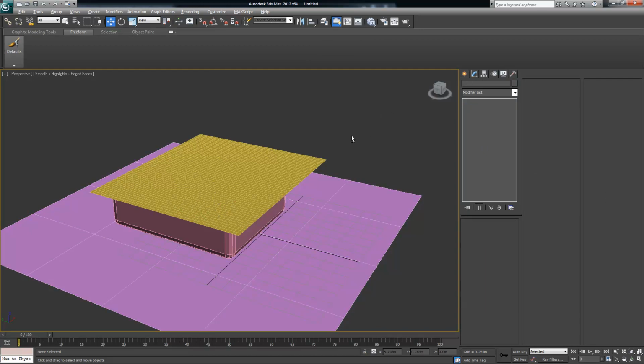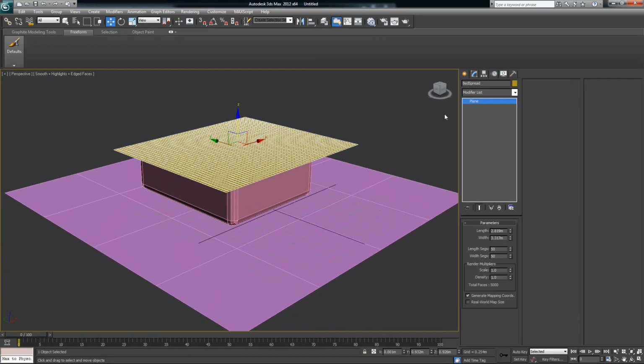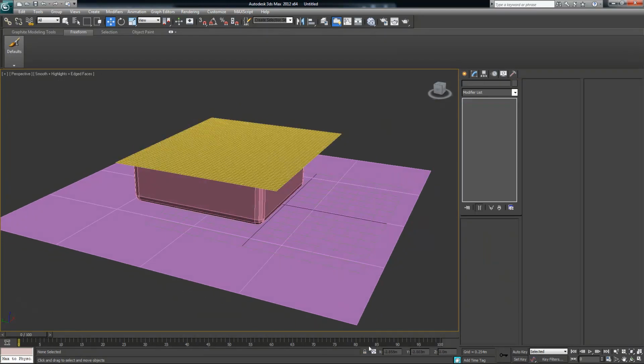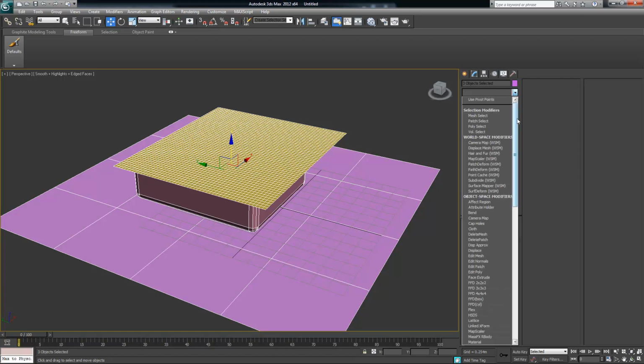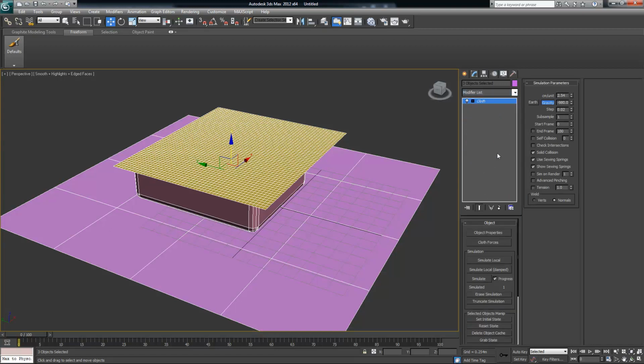Alright, and now what I'm going to do is select all of these objects simultaneously, and go into my modifier stack, and I'm looking for a modifier called cloth. So I'm just going to dial up and down. There it is, cloth, right after object space modifiers. I'm going to click that.